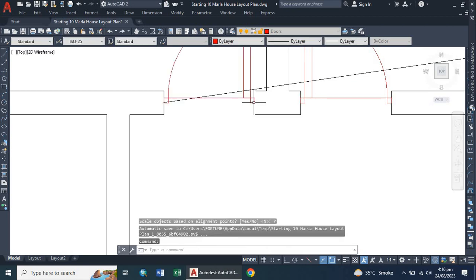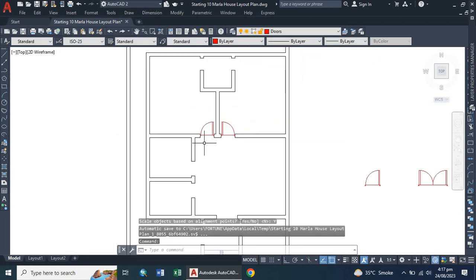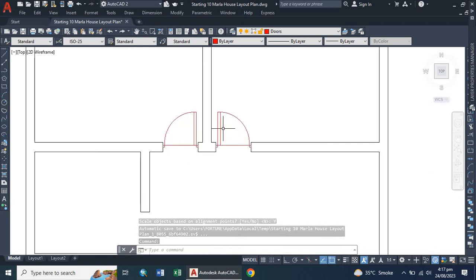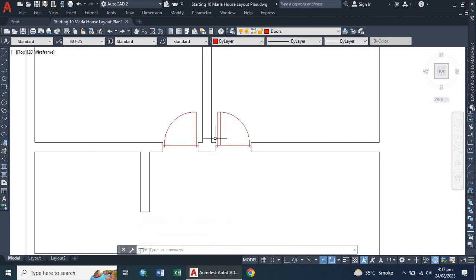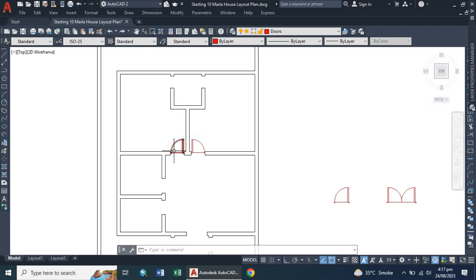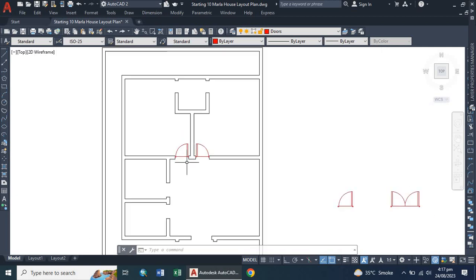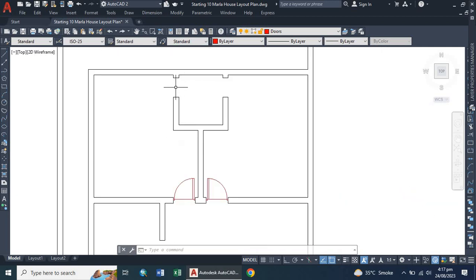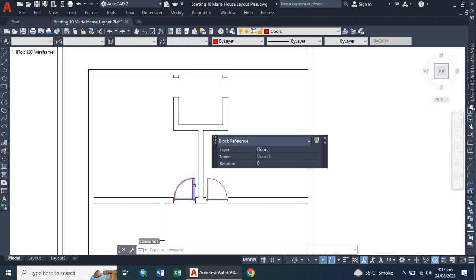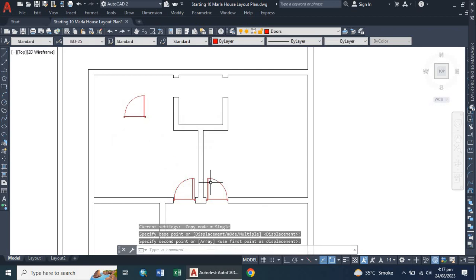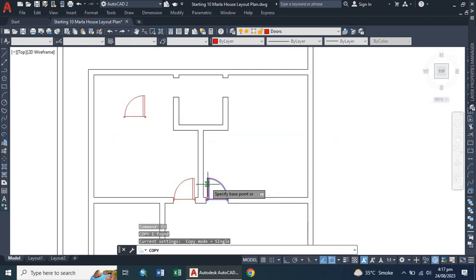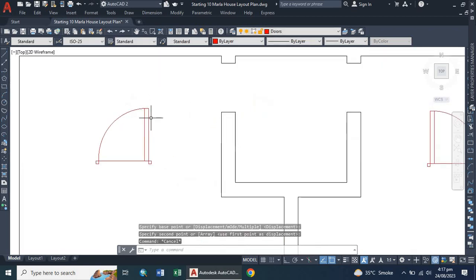Now yes, I want a scale based alignment. Now as you can see, my two doors have been fitted in there. In this way you can fix your doors here. Now I wanted to add two rooms here as well. What I am going to do, I'm copying this door from here to here. I'm copying this door from here to here as well, as you can see.